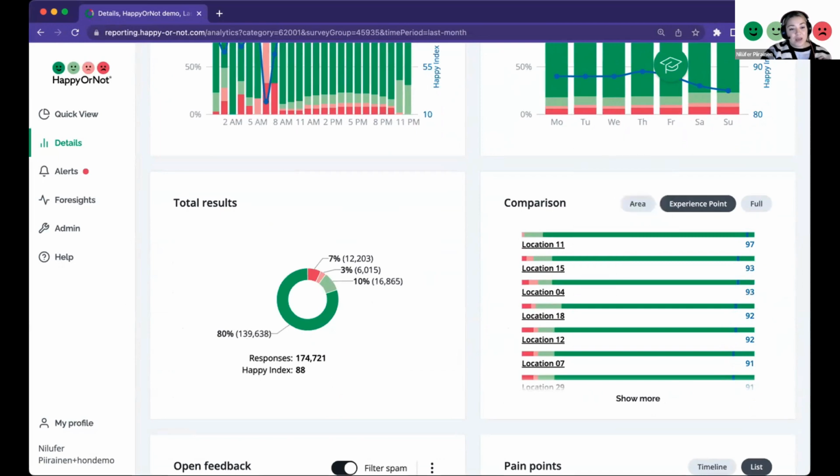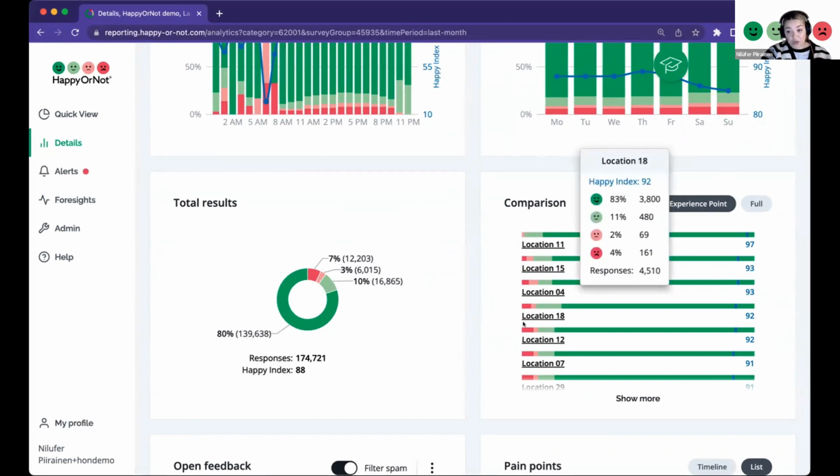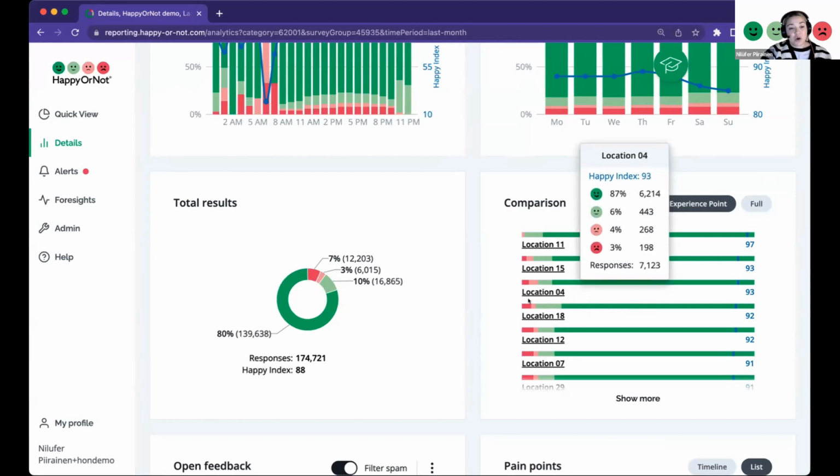And then we have the comparison widget, which shows you the results of the groups and experience points under the selected group. So it's only visible if you're viewing the results at a group level. This can help you to easily compare the performance of different groups and experience points so that you can determine which places might need improvement the most.